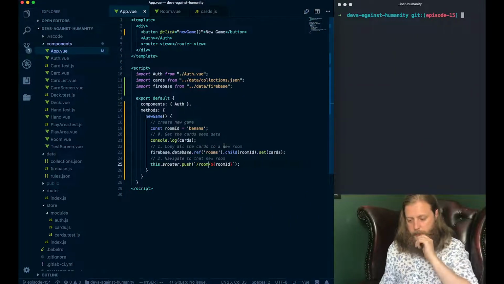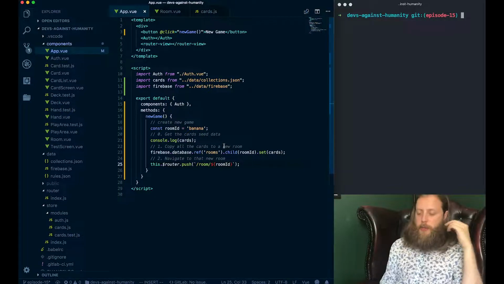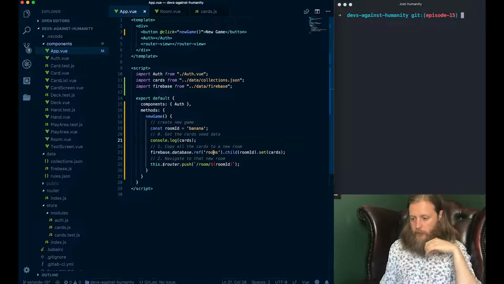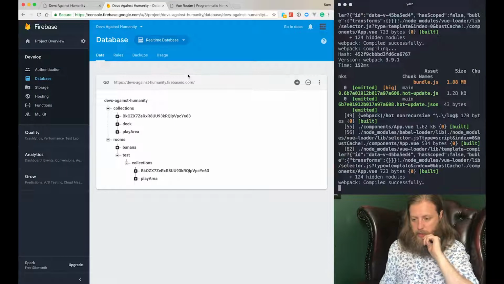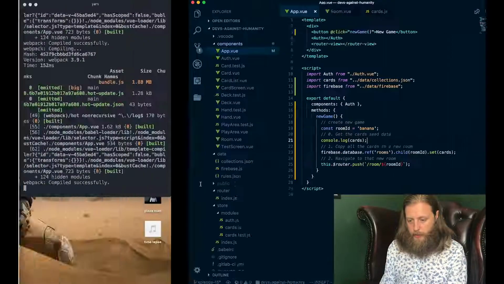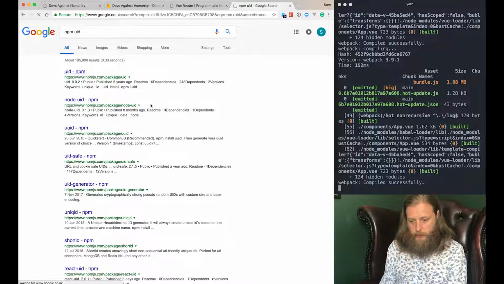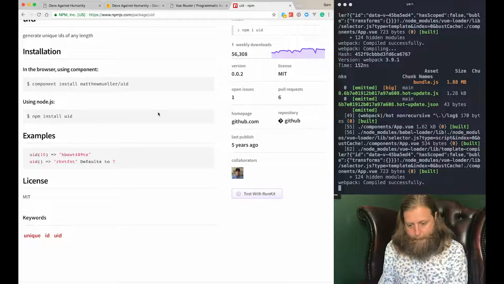we just need to get rid of the bananas. There's two ways we can do this. We can get Firebase to generate a UID for us, but that involves reading documentation, and I don't really know the best way to do that. So I am just going to do npm UID. Or is it UUID? I don't know which one it is. It's one of these. Yep, that's all we want.